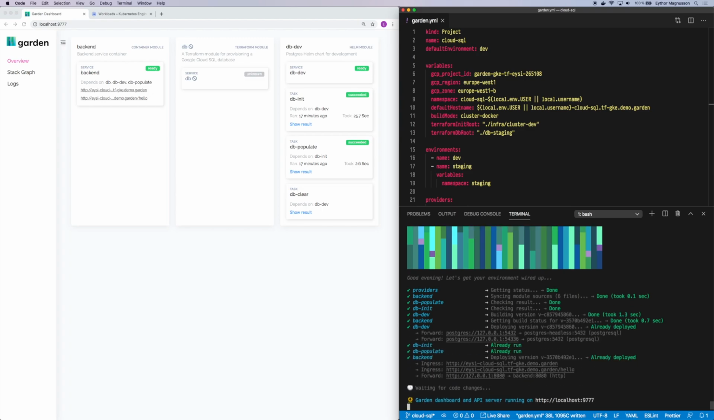You can see as my stack is coming up that I already deployed it, both to shave some seconds off this video and to show that Garden is smart and doesn't rebuild or redeploy services unless they have changed. Garden is now watching my code for changes, and I can get to work.